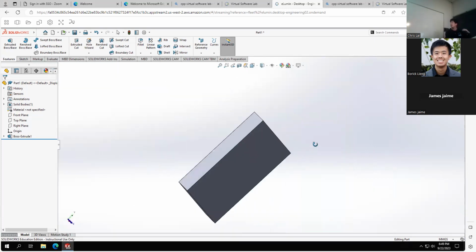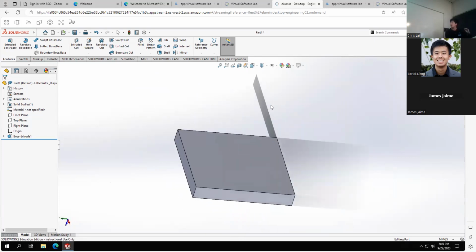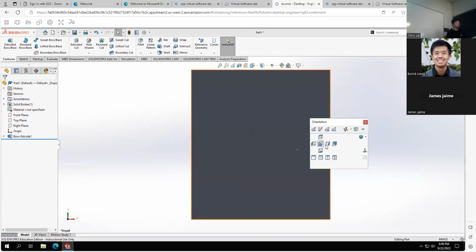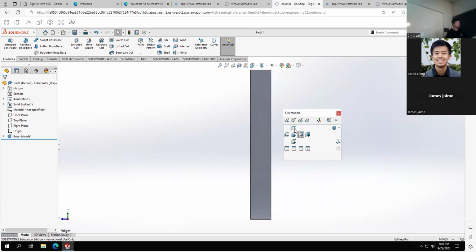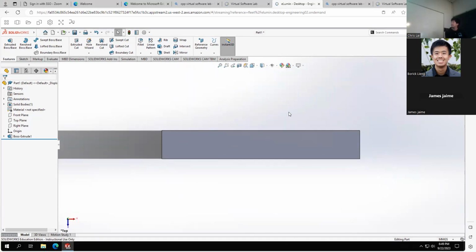And if I hold down the scroll wheel, I could rotate, right? But let's say you get lost in the orientation and you want to go back to just a defaulted generic view. You could always press spacebar, then click on what view you want to look at. So this would be your front view, this would be a side view, up view, and things like that.